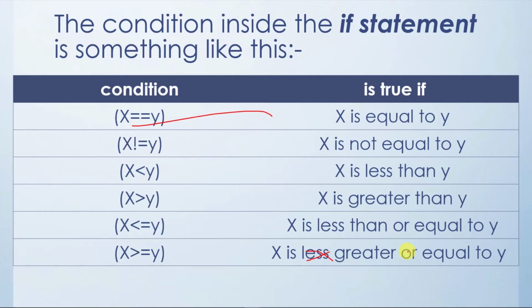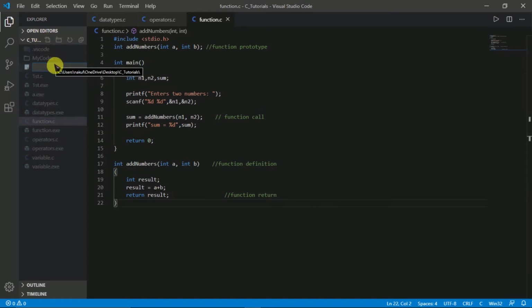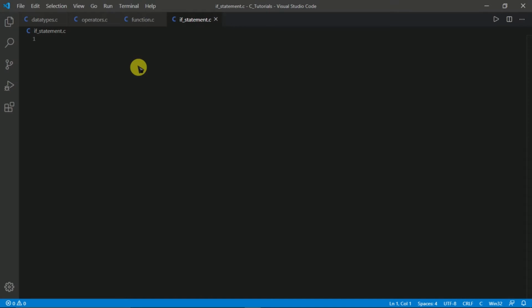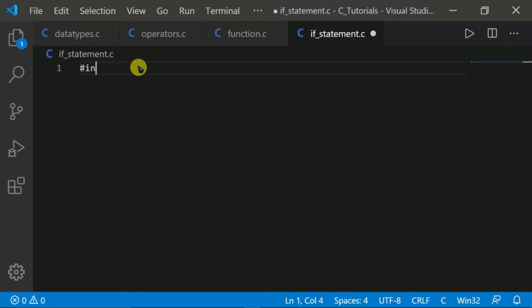We will write a program to know all the conditions and see them in the program. So let's jump to Visual Studio Code, and here I am going to create a new file and name it if statement.c. Let me first zoom this. Now I'm going to type my program: include stdio.h and int main.